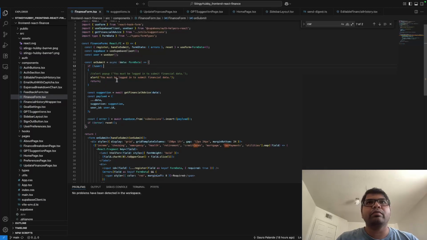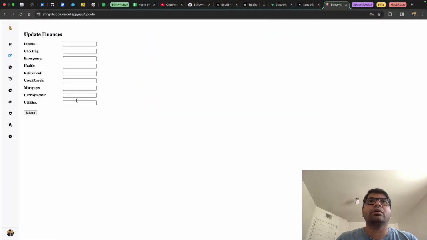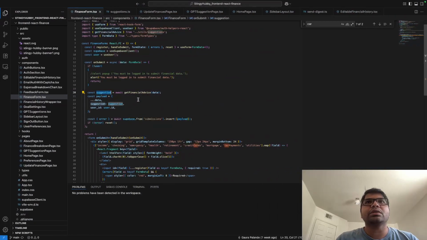So on submit, when we submit this form, first it will check for the user. It will check if the user is not present, then you must be logged in to submit the financial data. Otherwise, if the user is present, then it is calling the get financial advice function, and it is trying to get the suggestion associated with the data being entered. We are assuming that the user has submitted all data within the fields and has clicked on the submit button. So once it has the data, using that data, it is going to get the financial advice.